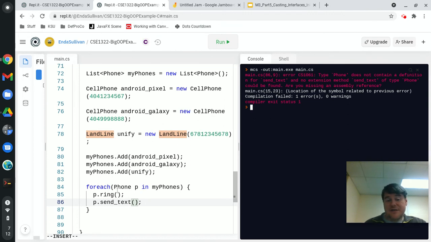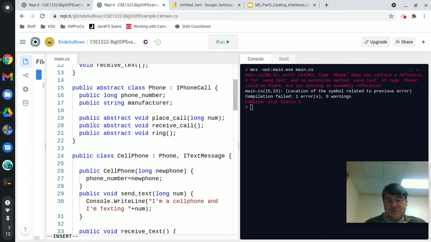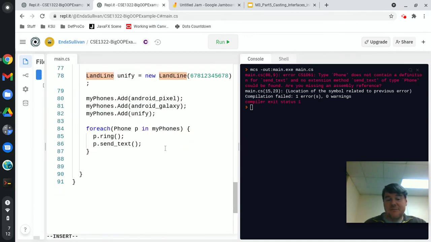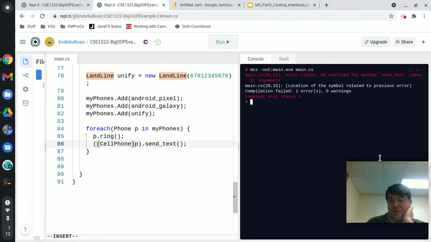The actual error that I got is, these are all of type phone, and there is no send text on phone. If I go up to phone, which is here, it's an abstract class, there is no method send text. So the error came from that. But even if I cast these all to cell phones, which I could try to do, it will work for the first 2, because the first 2 are indeed cell phones. It will not work for the third one.